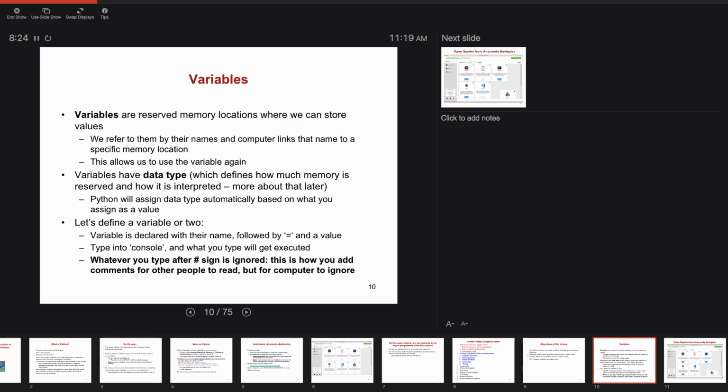So again, the computer has to know what it is that it's storing, and when it has certain memory, it has to know how to approach that memory, where to find it, how much of it to take, and how to interpret it. There's quite a bit involved in how we actually store data. So that's why it's important to specify data types.